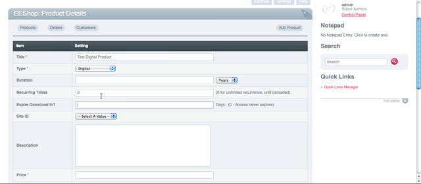This field means, let's say you're offering a digital product and you want a user to download the product only for 30 days or maybe 60 days or 90 days. So if we enter 30 here, after 30 days the user won't be able to download the product anymore from the private member area.